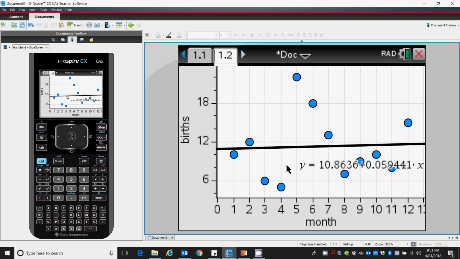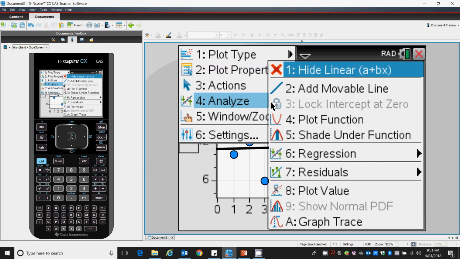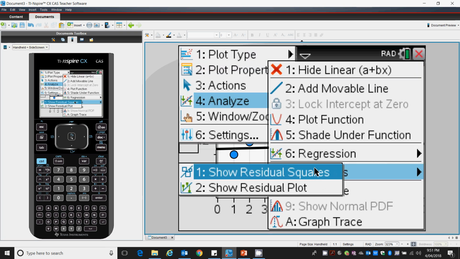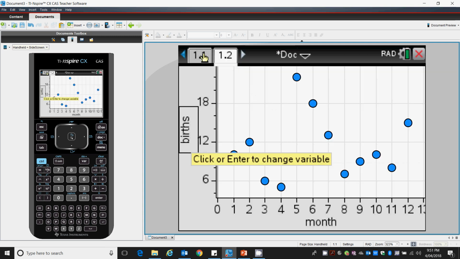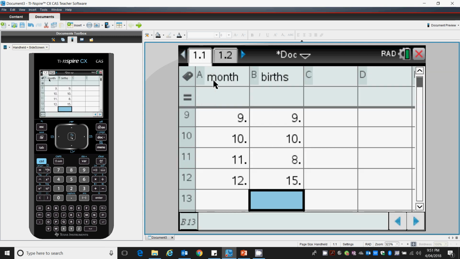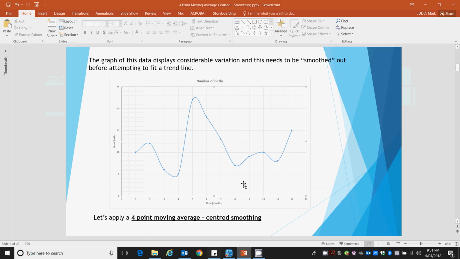So there's a fair bit of variation from our trend line. I'll just remove that because we don't particularly need that for what we're about to do. Okay, that's good. Okay, let's go back. We want to look now at a 4-point moving average centered smoothing.